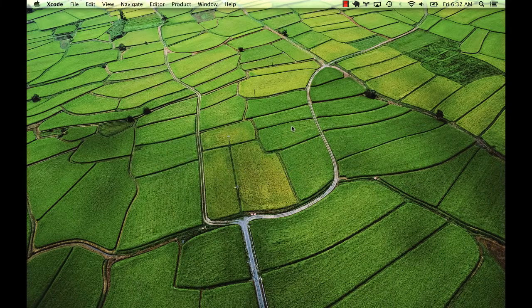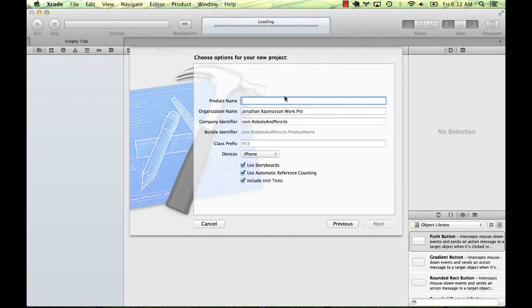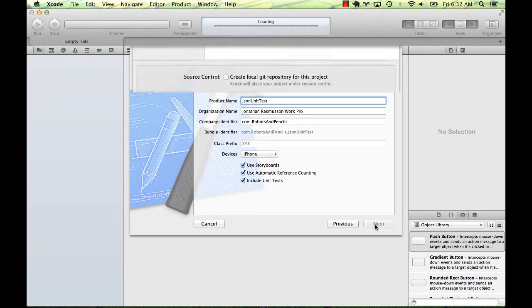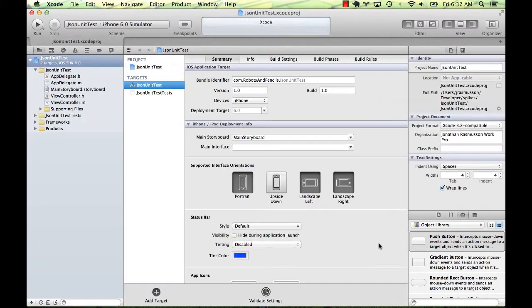So let's start with a blank, brand new project. I'm going to make this a single view application. Let's call this JSON unit tests. And make sure when you're here that we have include unit tests selected as this option down here at the bottom. Let's go ahead and click next. Go ahead and save that wherever we like.